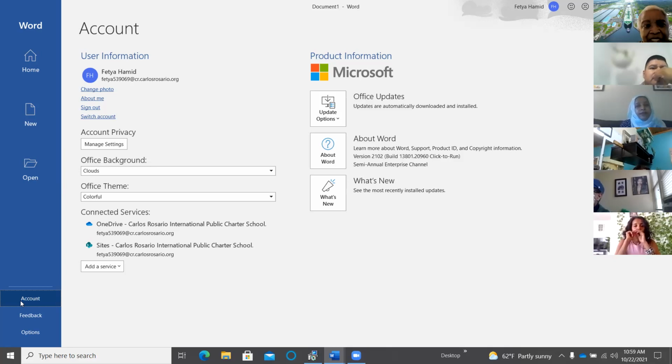I have to look up what sites is, but you can see connected services. It tells you right there that OneDrive is not on your computer. You are connected to OneDrive in the cloud. OneDrive is in the cloud on the internet. So that's why it says connected services.